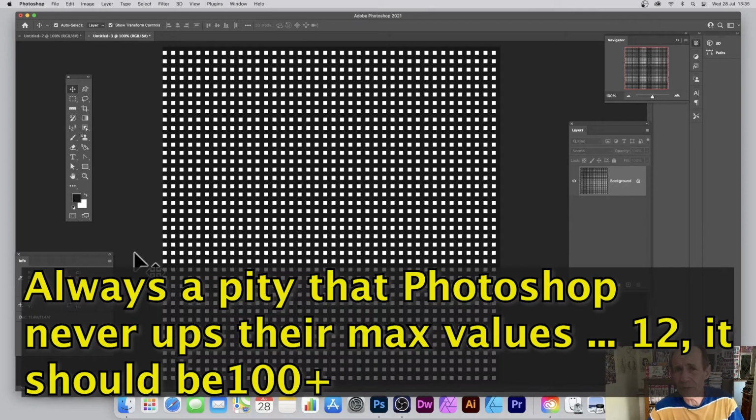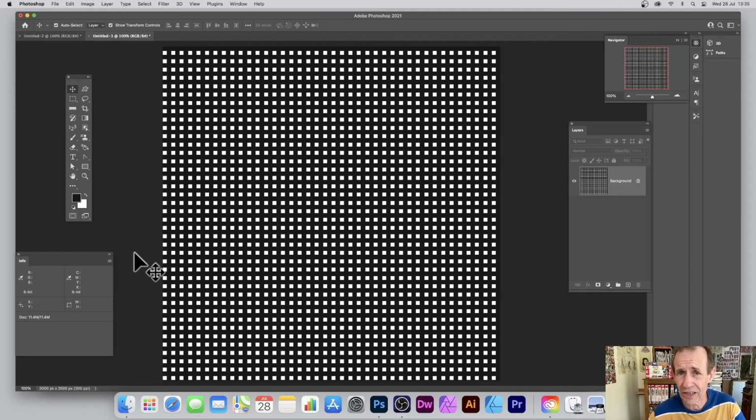It's a pity that the halftone pattern doesn't allow for a greater gap between the lines. It would be great if it stretched it a bit further. Unfortunately, it only goes up to 12 max.